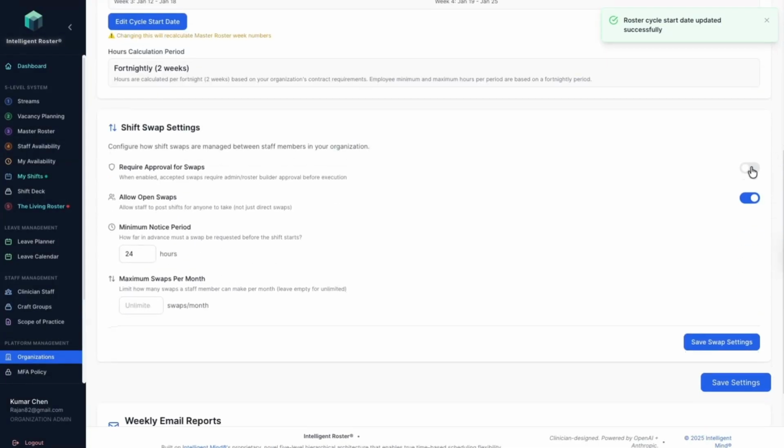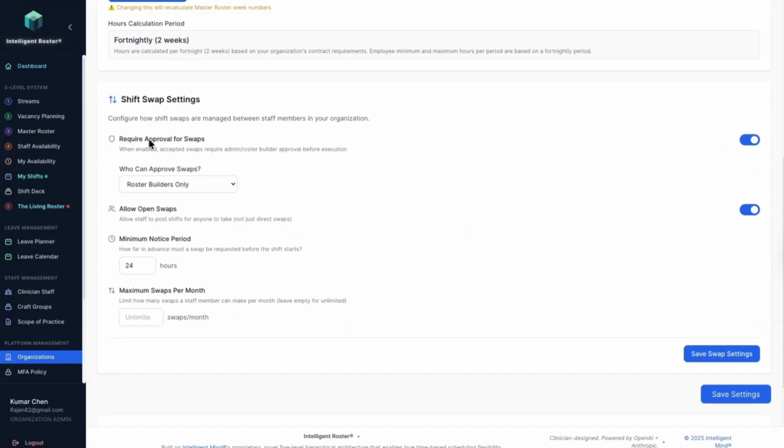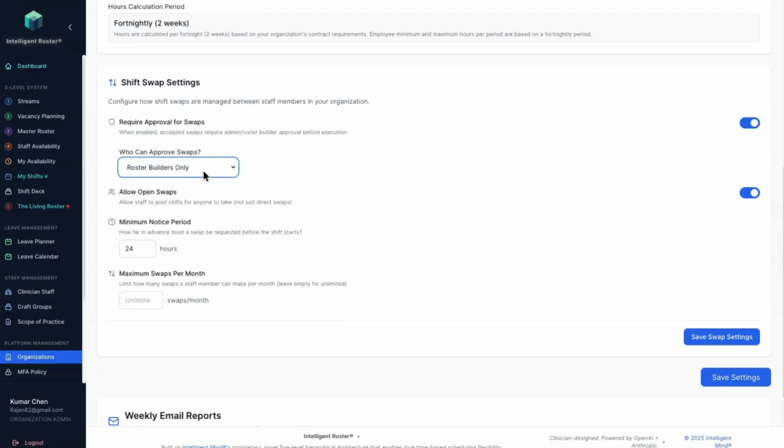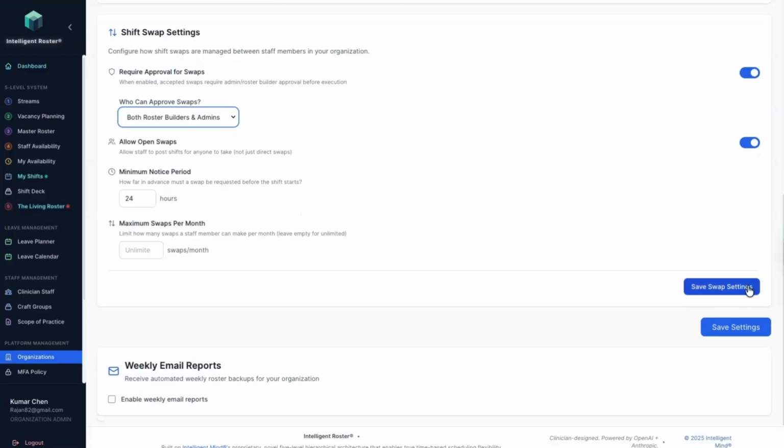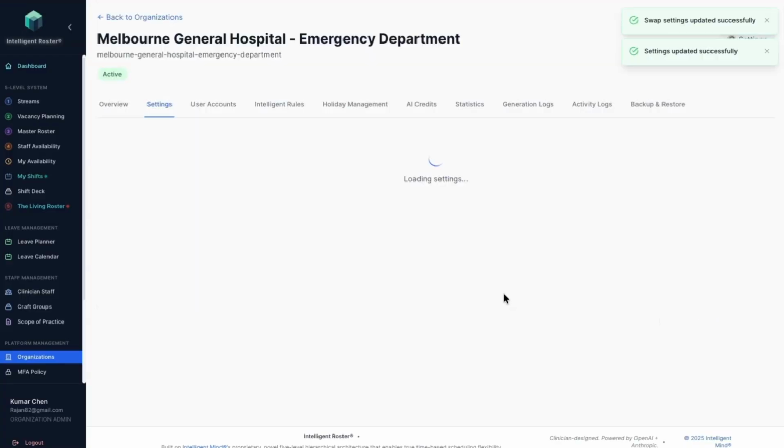It lines up with how most departments actually plan and repeat their patterns. Next up, shift swaps. Here, I get to choose how flexible swaps are, completely open, or reviewed before they go live. I'll go with approval required. And I'm giving approval rights to both roster builders and admins because flexibility is great, but oversight still matters. That way, swaps are easy, without becoming chaos. Perfect, Nina. The organization is now set.